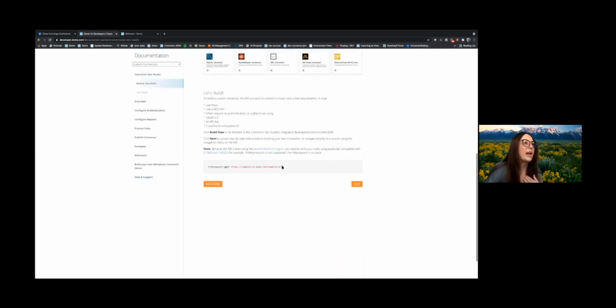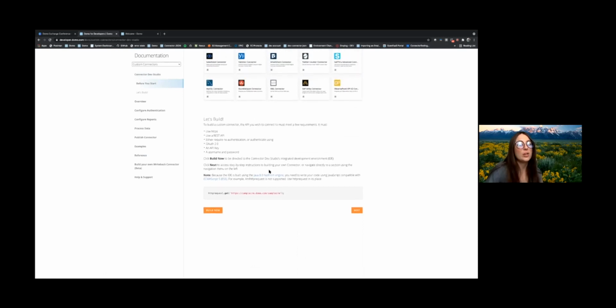Also, I just wanted to add that we are compiling this JavaScript. So you're writing your connectors in JavaScript, and we do use the Java 8 Nashorn script engine to compile it, which is only compatible with ES5. So just when you're writing your connectors or your actions, just know that it has to be ES5 compatible.